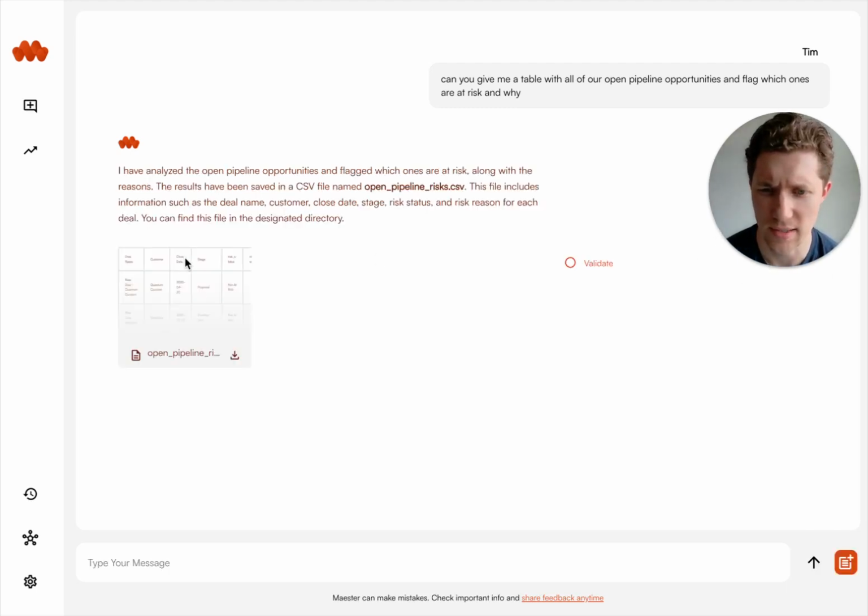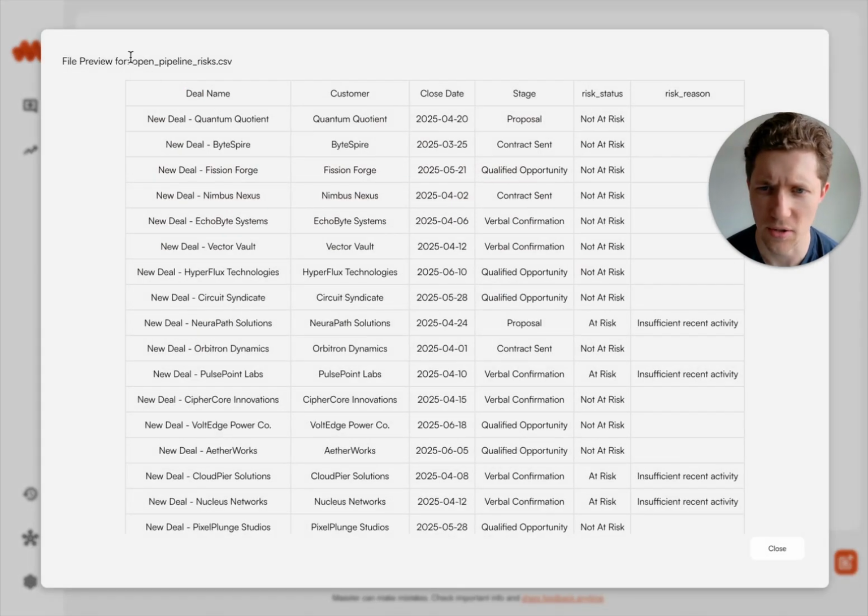All right, let's take a look. Okay, so Maester created a file called openpipelinerisks.csv, and it added our deal names, customer names, close date, and deal stages. And then Maester created two new fields called risk status and risk reason.